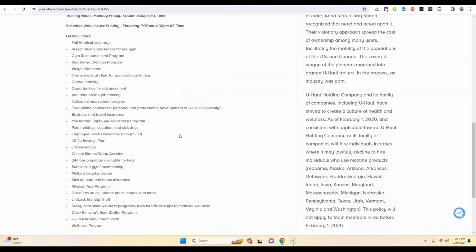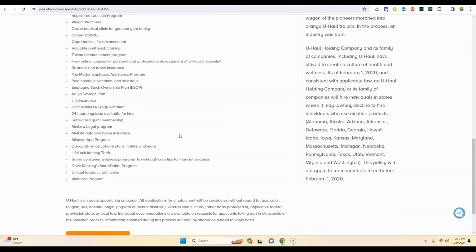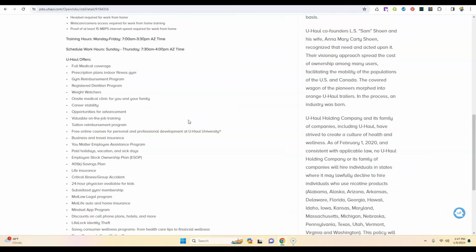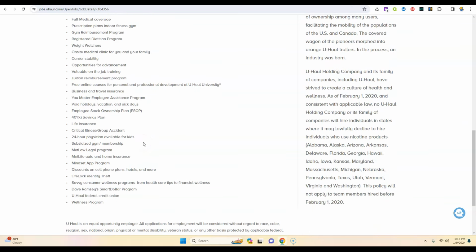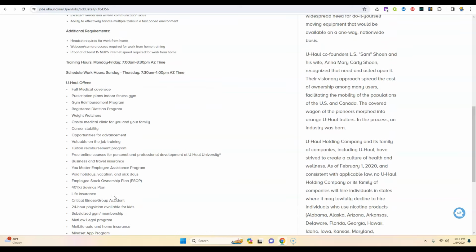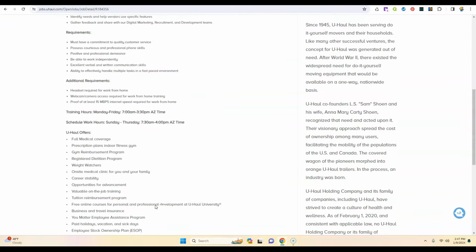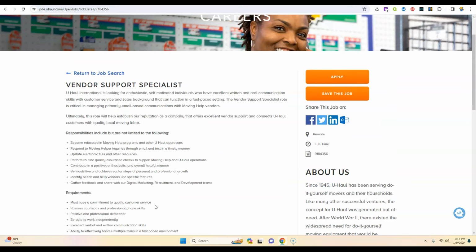And then this tells you some of the perks that Uhaul offers to their employees that work remotely and even on site as well. They have a lot of perks along with benefits, and they provide you with training, paid holidays, sick days, vacation, life insurance, and so many other things. So if you're interested in this job, make sure you apply online. It is full-time, so make sure you apply.